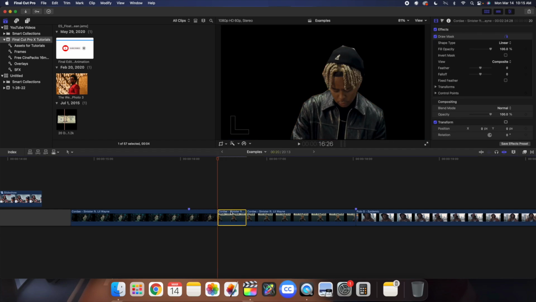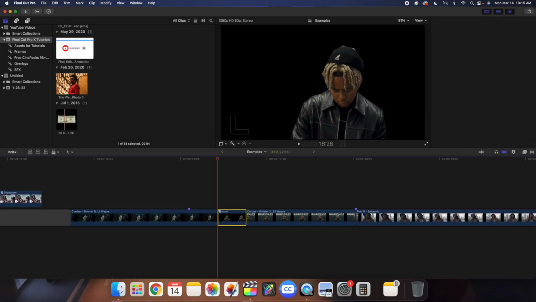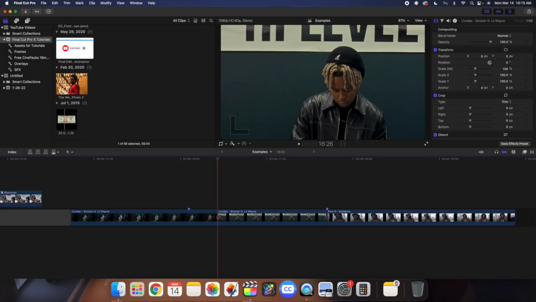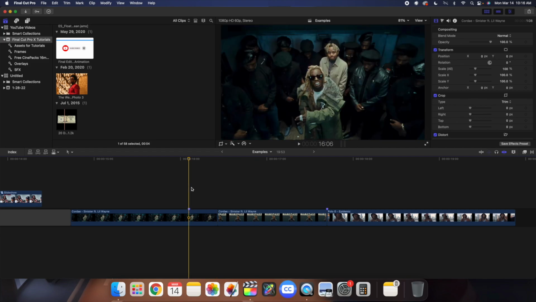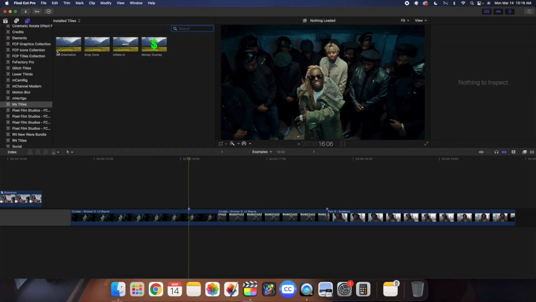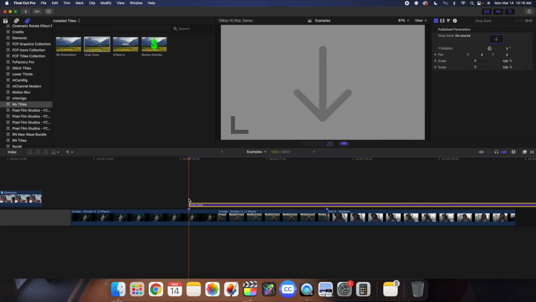So there we go. Now I would encourage you to create a compound clip. So Option G, we'll call this cutout just for the sake of the tutorial. So there we go. Now we have a nice compound clip, and we're going to delete the compound clip. Next, what we'll do is head over to this clip right here, go to the end of it, and go to My Titles, go to the drop zone, place a drop zone right here, Control D 20 frames. We're going to set it to 20 frames.